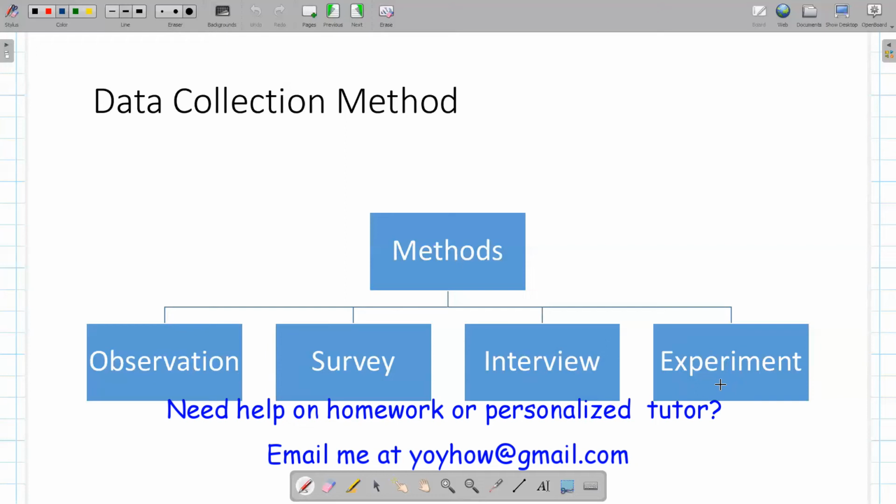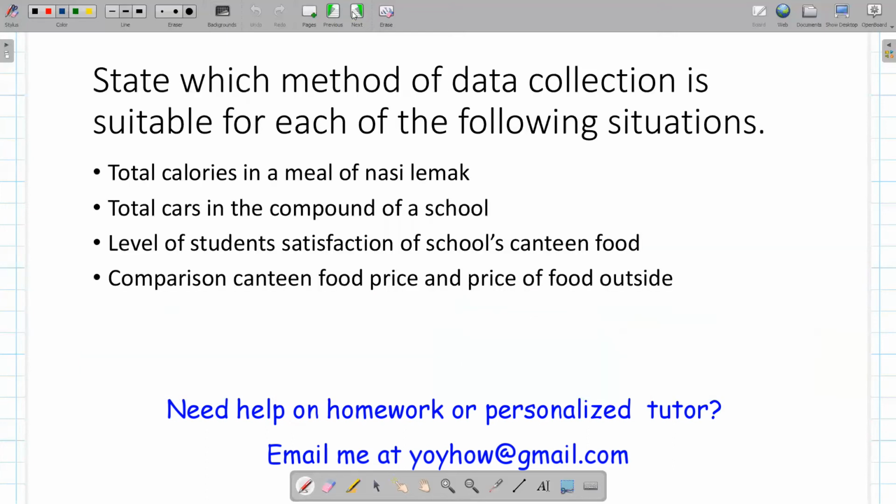Okay, next let us try some practice exercises. State which method of data collection is suitable for each of the following situations. The first one: total calories in a meal of nasi lemak. Can we use observations? If I give you a plate of nasi lemak, can you tell me by looking at it how many calories it has?